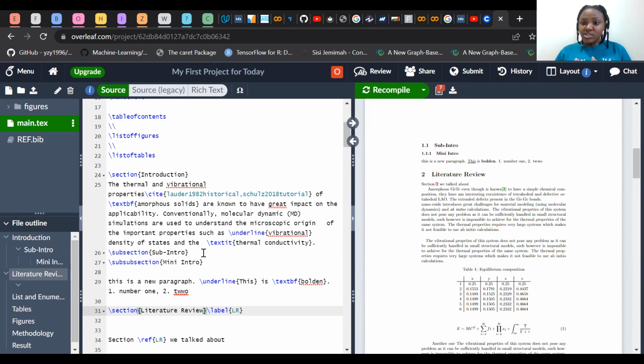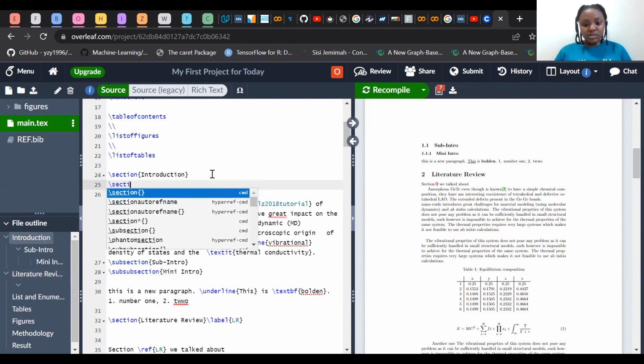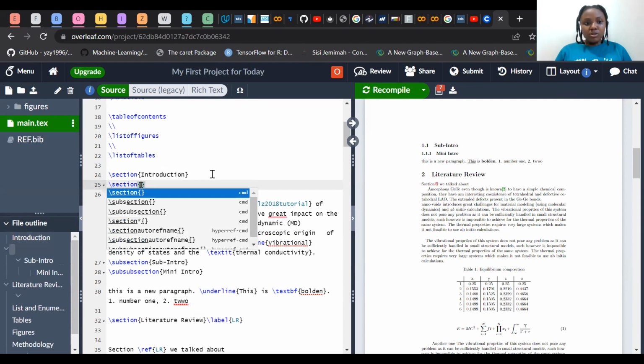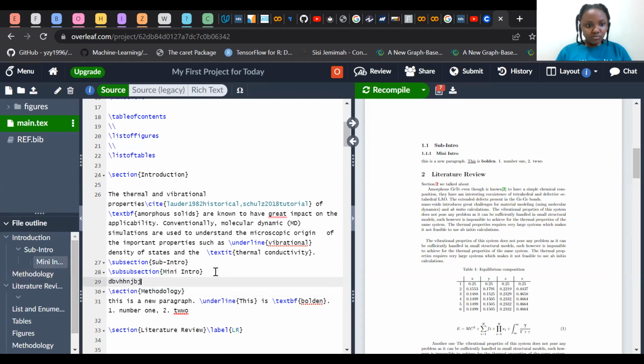So even before you start your work, you can have, okay, I'm going to have section, I'm going to have another section called maybe methodology. You can actually itemize everything before you even start your work. And whatever you do, you can find it here. Whatever you do, you can find it here, right?